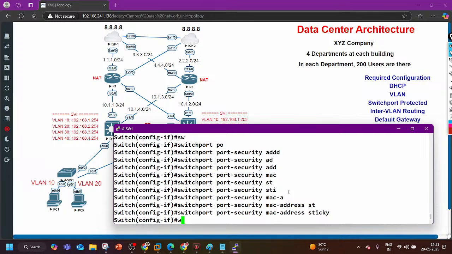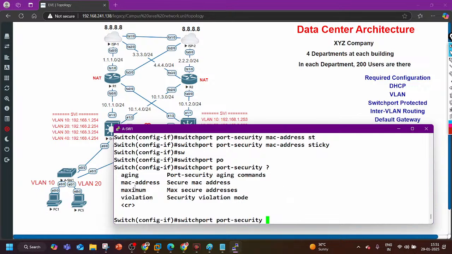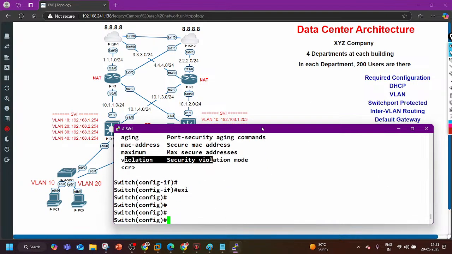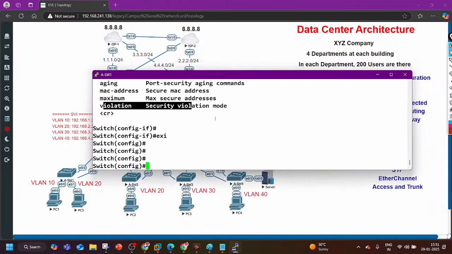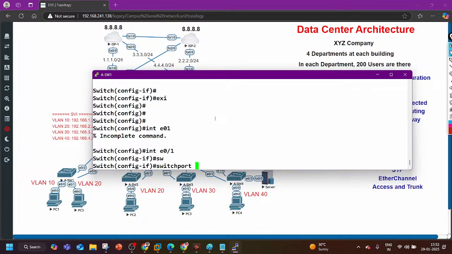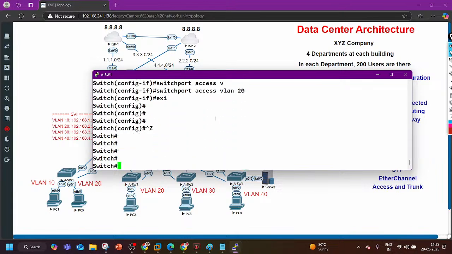Then switchport port-security, and is there any other option? Violation is there, MAC address I have done. Right, so this command is also required on the access port. Now I am going to put PC2 in VLAN 20, on port 0/1. I am going to put switchport access vlan. That's it. Here also you will enable the port security.